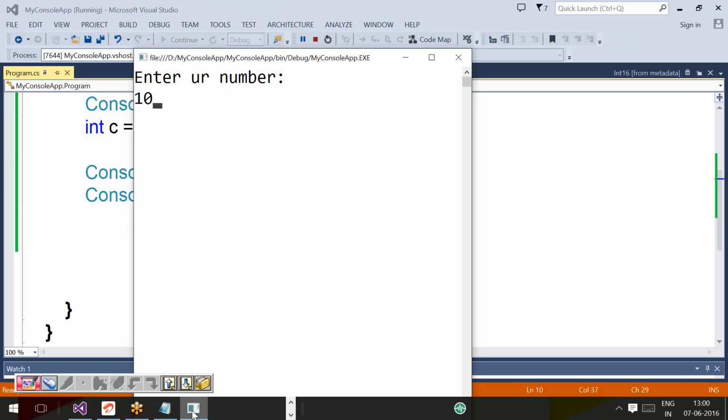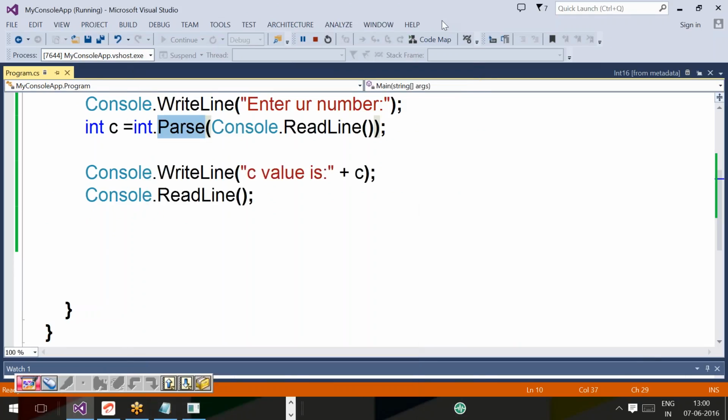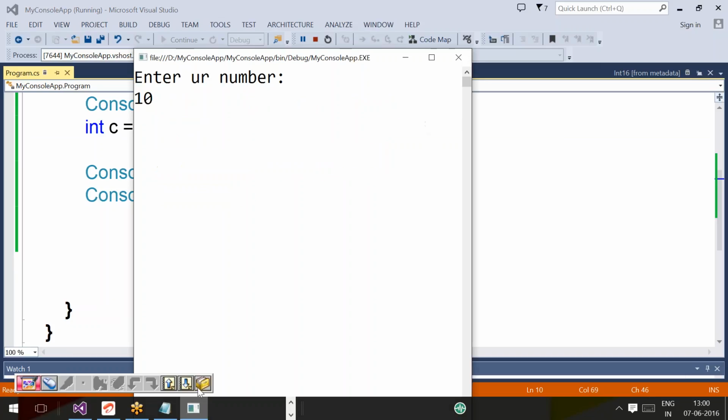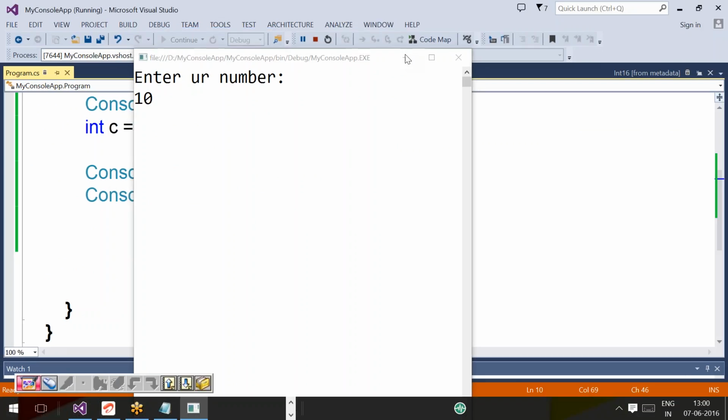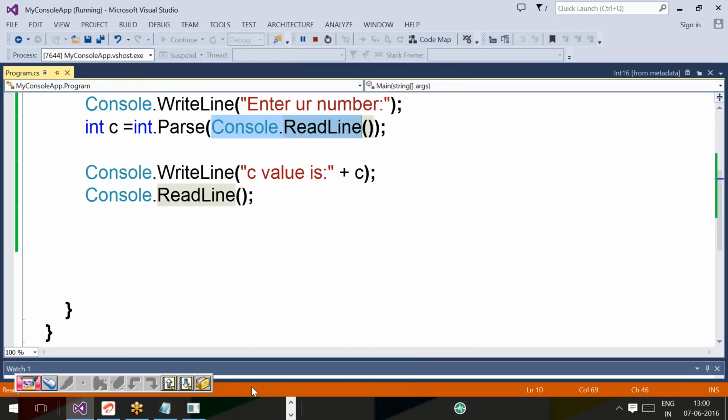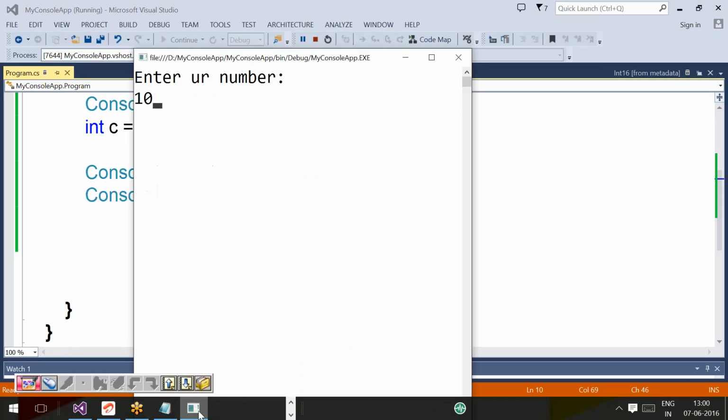10 is entered by the user, but accepted by readline. While the user is entering 10, what is the type of the value? Numerical type, int. But the readline method will accept 10 and it will accept the data until the user presses enter. Let's say I press enter.